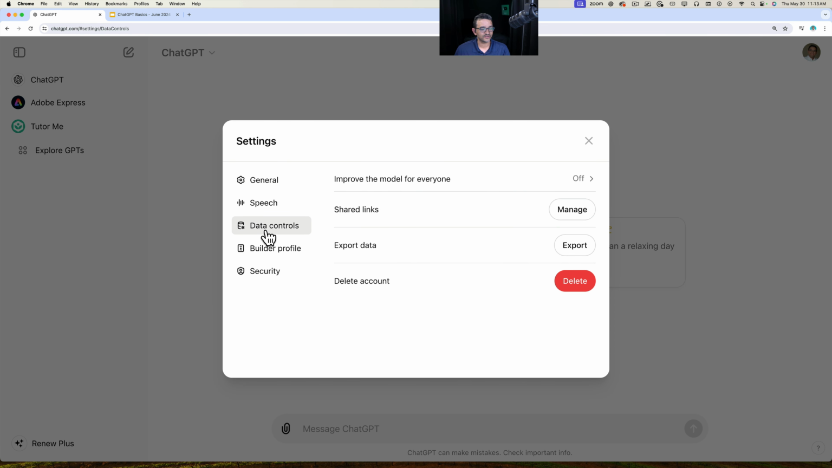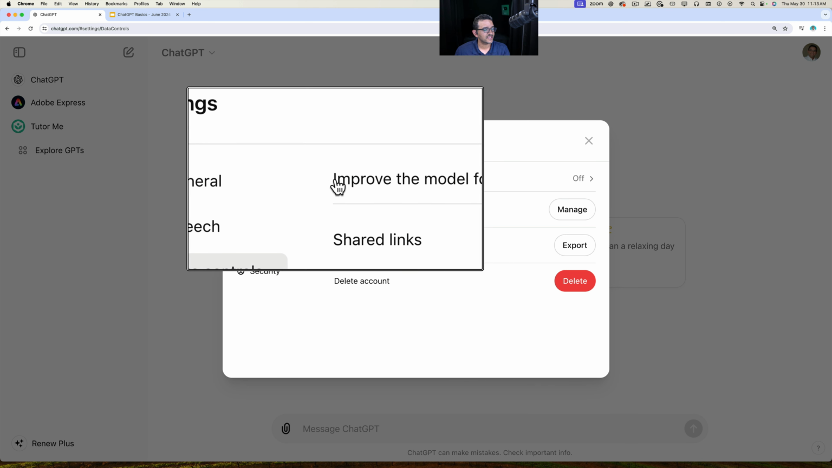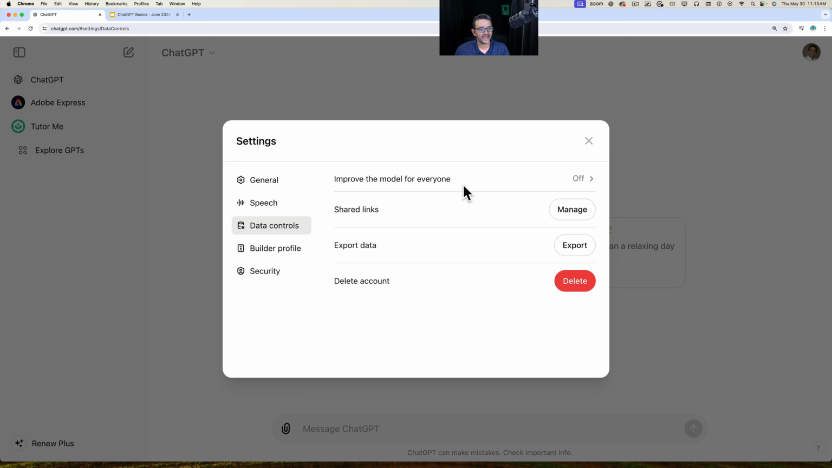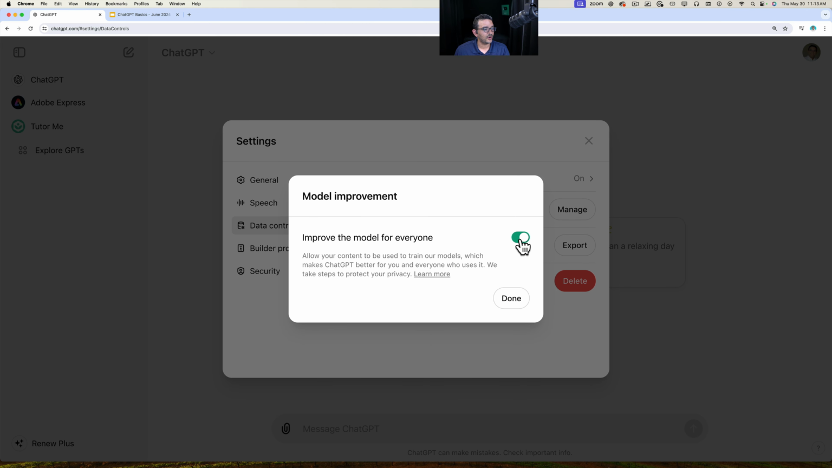Then we have data controls. This is really important. Accounting professionals get really mixed signals about exactly what ChatGPT looks like when it comes to privacy. So here where it says improve model for everyone, if you actually click on check, that means ChatGPT will use your chat, will use the interactions that you've had with your chat to train its model, to make the model better. If you turn this off, then it won't do that. So that's actually a really important piece.